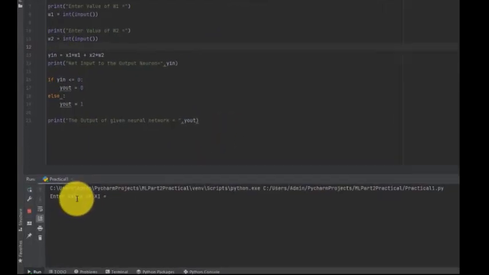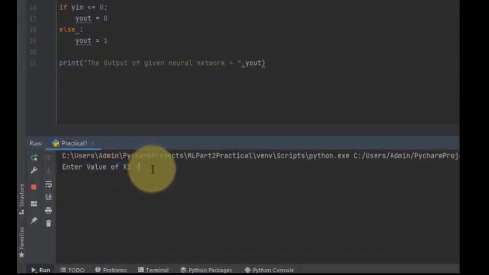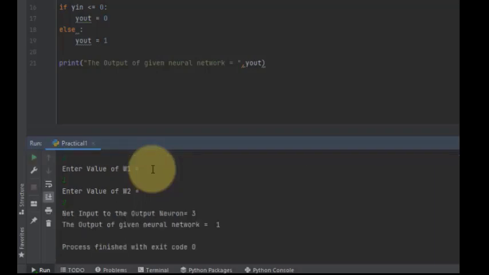Now, as you can see, it is asking for the value of x1. I will just take it as 1. It is asking for the value of x2. Suppose I take it as 2, and w1 as 1, and w2 is also 2. In this case x1 w1 means 1 times 1 is 1, and 2 times 2 is 4, so the sum is 5, and because it is greater than 0, we get 1. So this is what we get.